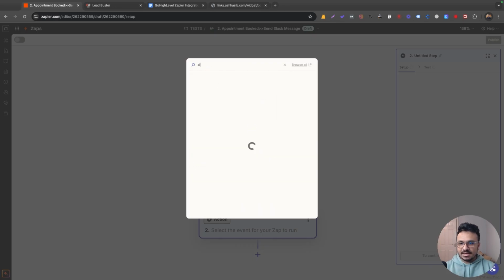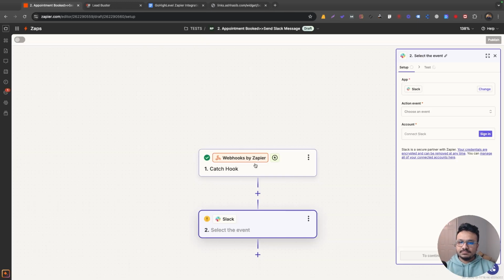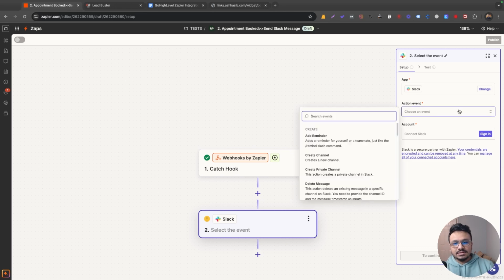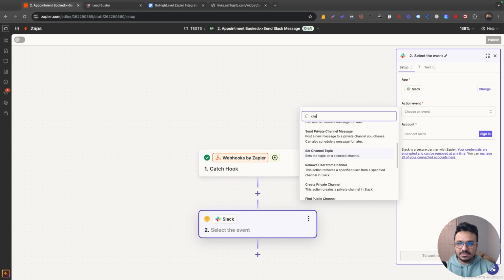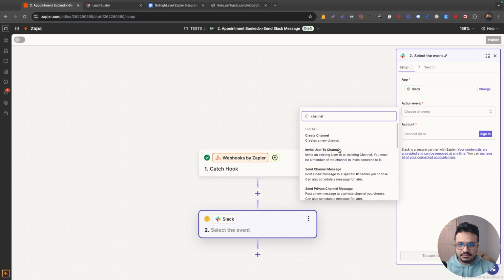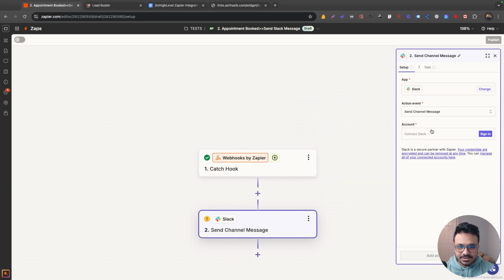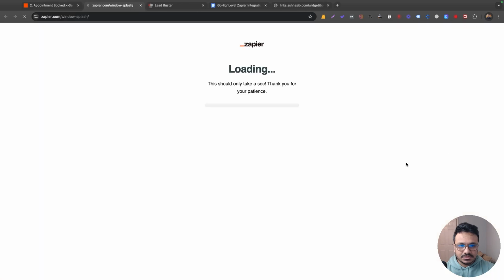And now I'm going to say Slack. That's my action. That's where I want to send my data. So the first one is the receiver. The second one is the sender, you could call it that. So now I want to send a channel message. So I'm going to search for channel message. This is my action: send Slack channel message. Sign in.